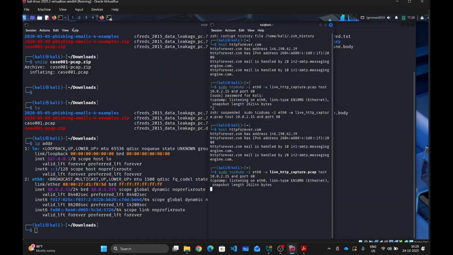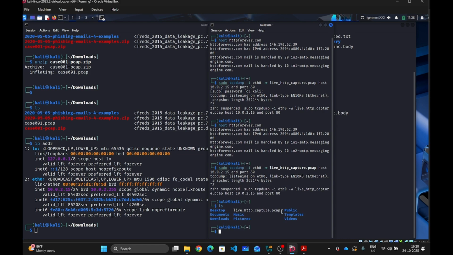and then you can just close it and come back here, and you can just press Ctrl+C and then check for files. You can see that a file is created. This is the live HTTP capture, it has all the packets that we have just now captured.